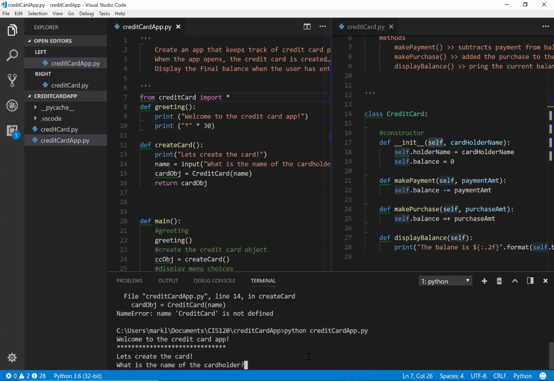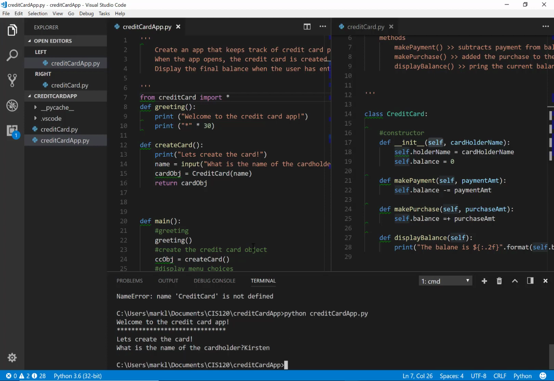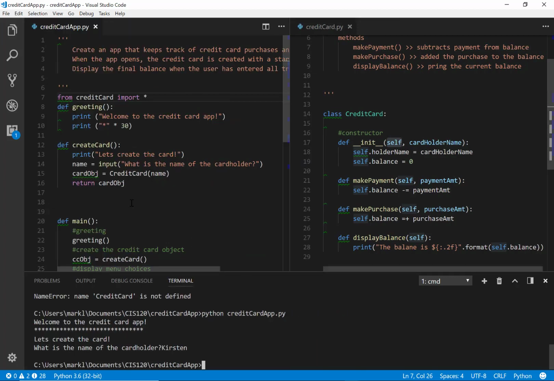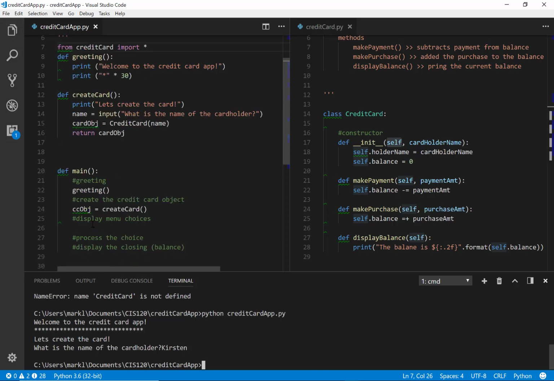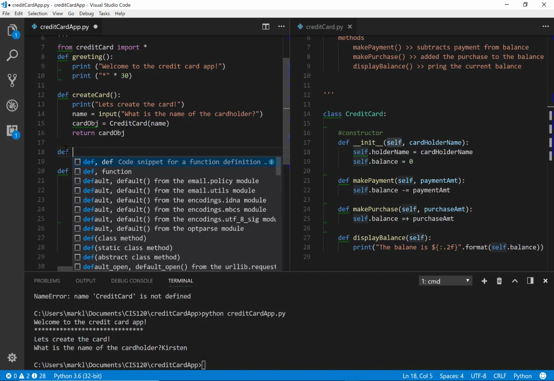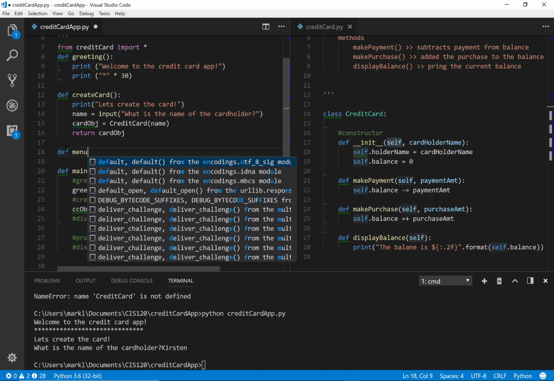All right, so now let's create the card. I'll give it a name, and nothing happened because I haven't really asked it to display anything. But what I do know at this point is that things are running, and I'm making sure I don't have any more compile errors. So that's looking good. The next thing we need to do is display menu choices. So let's create a function that displays menu choices.